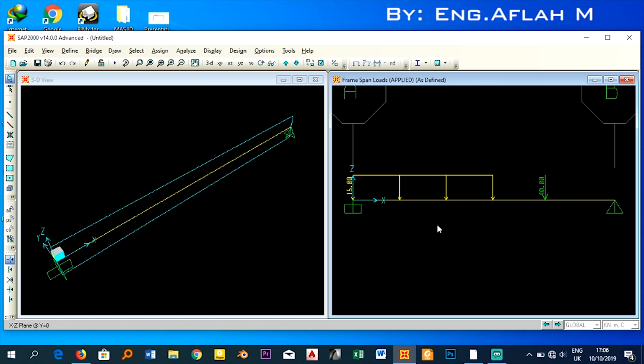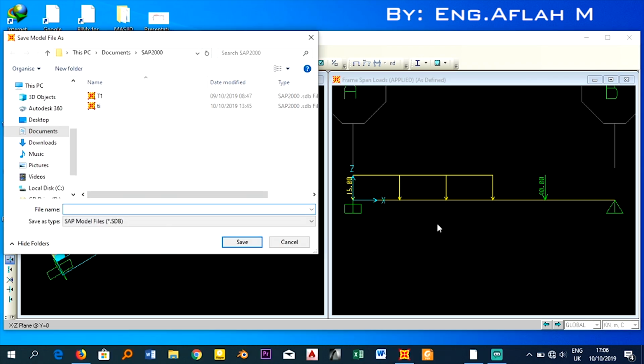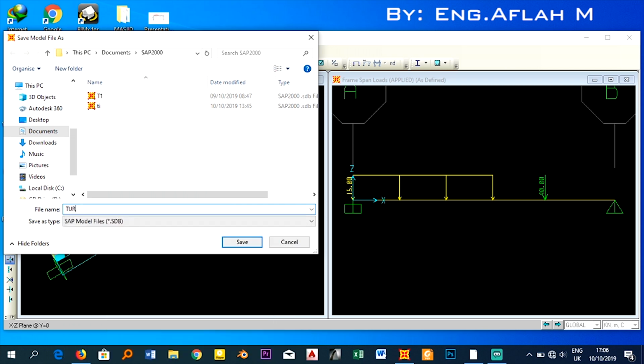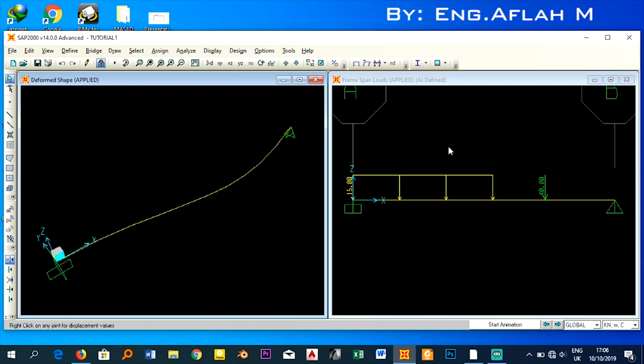It will ask me to save the file, so I will save it now, because this analysis must first be saved. Let me call it tutorial 1, then okay, then it will save and it will give us the analysis results.